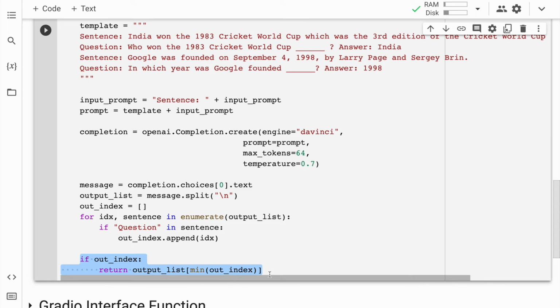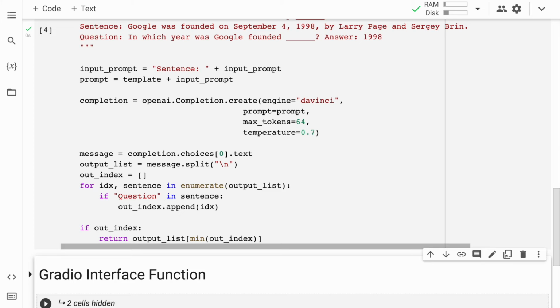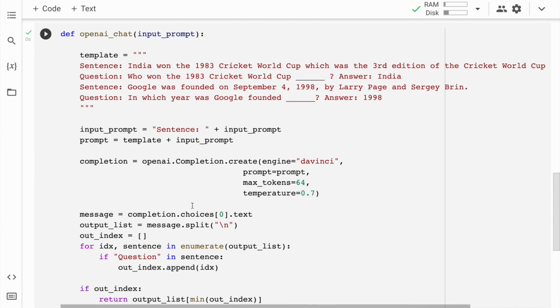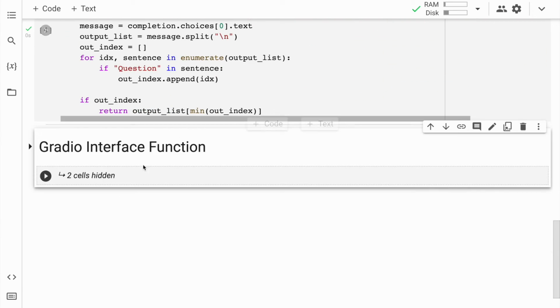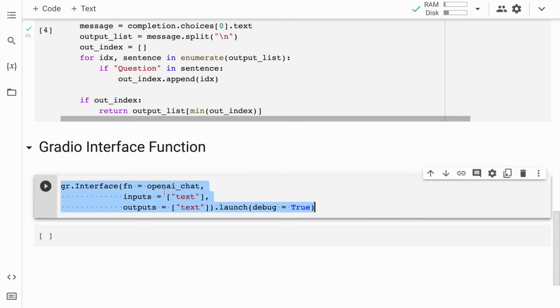So I'll quickly run you through the entire output and how the interface looks like. This is the function that I've just imported right now. And here is where I create an interface using Gradio. Just one line of code, gr.Interface. I call the function, which is openai_chat. Input is equal to text again. Output is equal to text again. And I call the launch function. So I'll quickly run this cell.